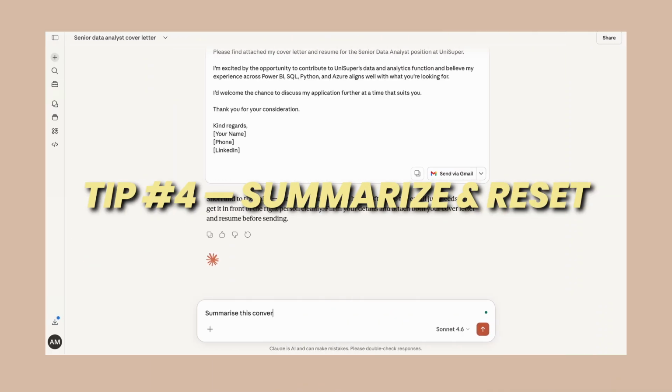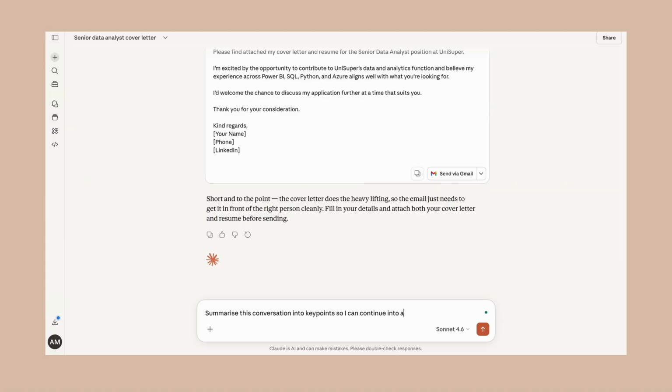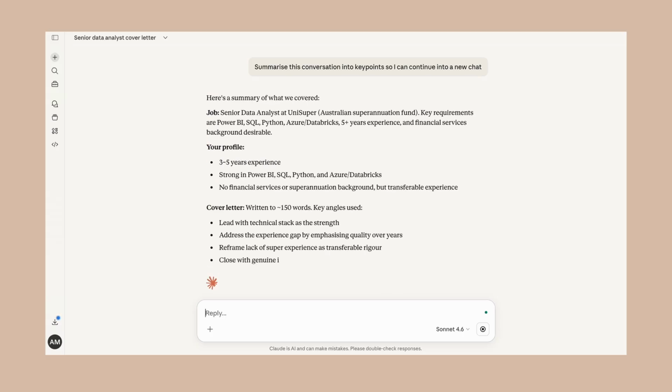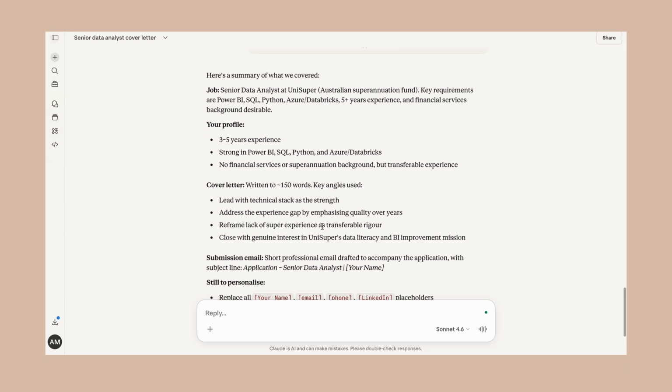Tip number 4. Summarize and reset. Ask Claude to summarize your long chat. Then start a new chat using that summary. If your chat is getting long, don't keep going forever. Instead, ask Claude to summarize it.